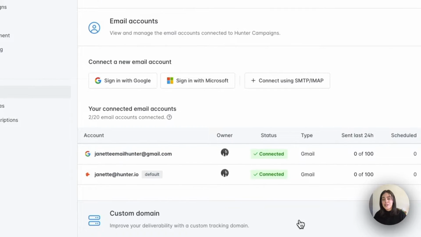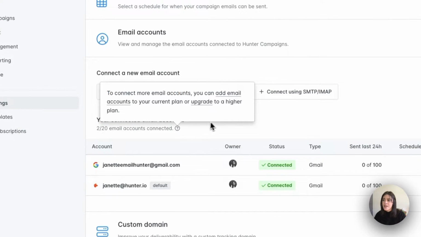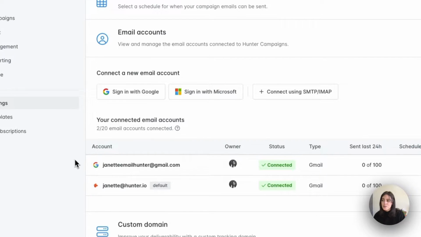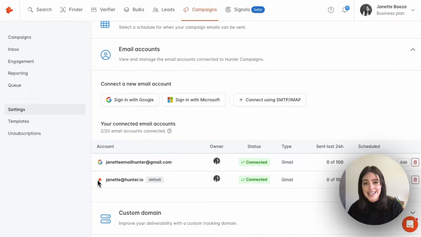So here is where you'll connect email accounts used to send your emails within campaigns. And at the moment, we support Gmail, Google Workspace, Outlook, Microsoft 365, or even an SMTP or IMAP connection. Now, as a reminder, the number of email accounts that you can connect will depend on your subscription. If you do need to include more email accounts, if you click on the question mark here, there is an option to do so.